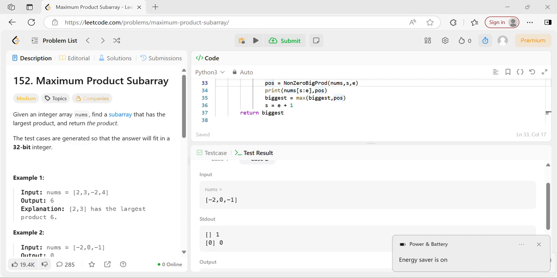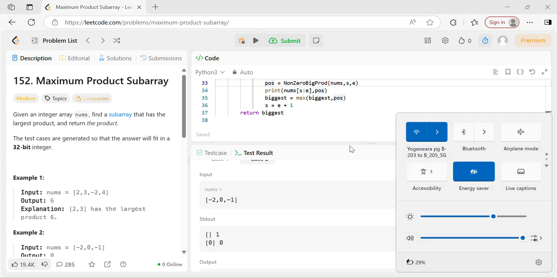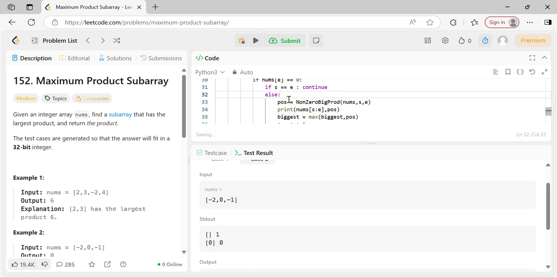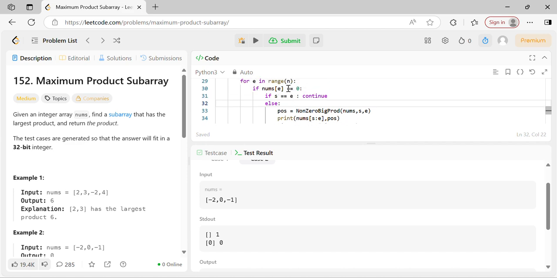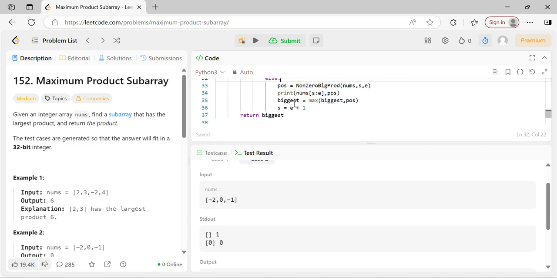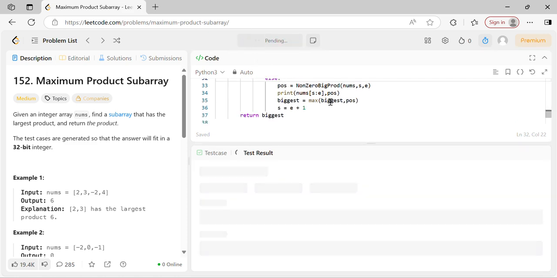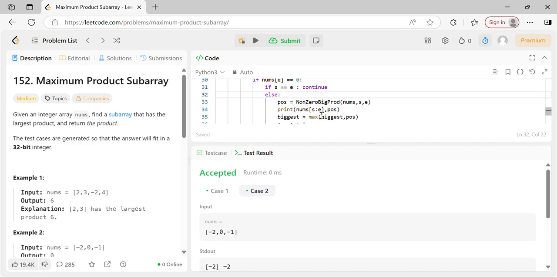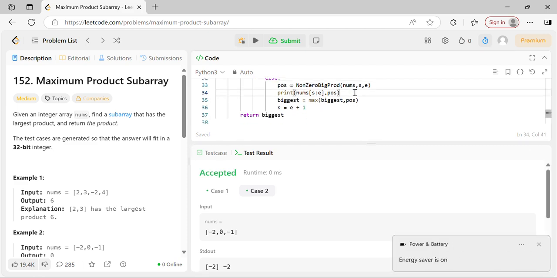How much do I have? 29%. That's quite enough. I just feel so bad, like right now. It should have been like this. And if nums equal to 0, then you do this stuff. Like the else is, I hate this. Yeah, as expected. Right. I don't need to print this. I know image saver is on.